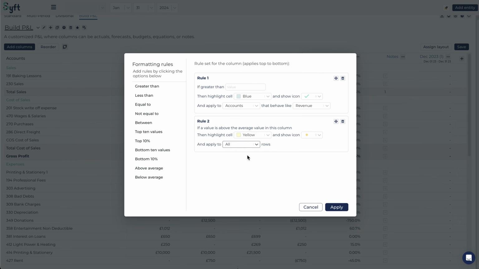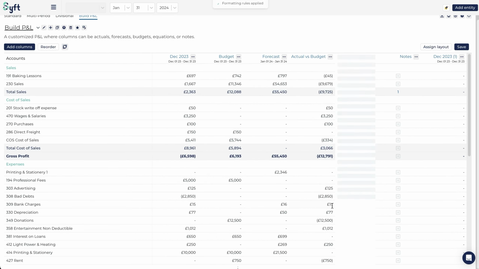So let's choose all. And then you can add several rules. So let's also add if the value is greater than zero. Highlight the cell no color, but give us a green dot. And I can also choose to select all accounts, group totals, category totals, or equations. So let's select all and apply.